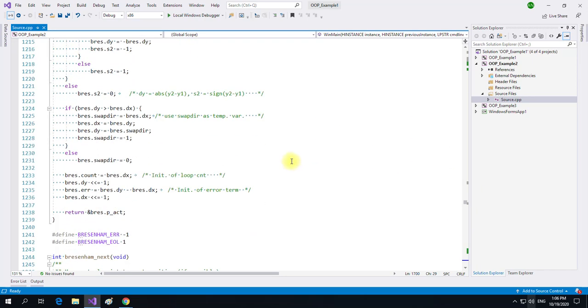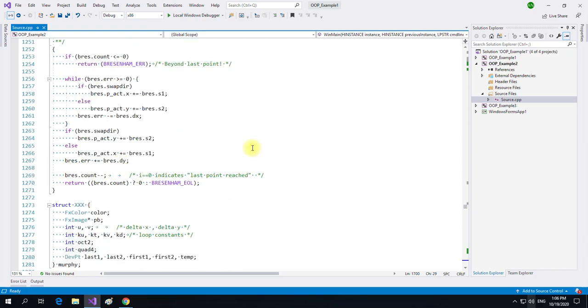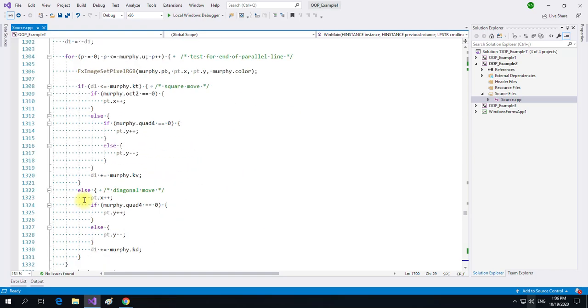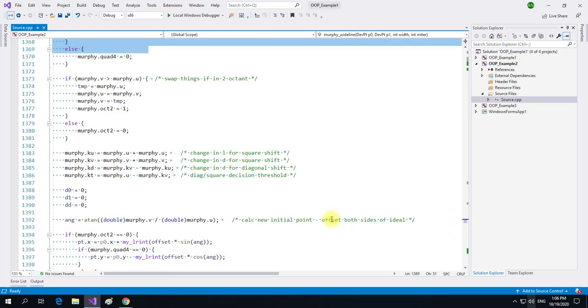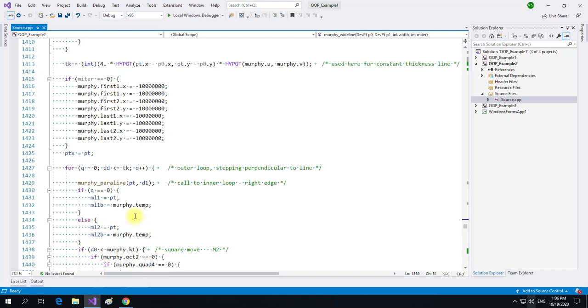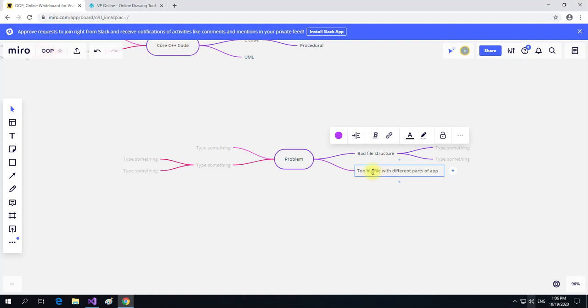It's better to split into files, one file, one goal. So one file for definitions, one file for some algorithmic part, another file for the rendering engine, for DirectX stuff, another one for gameplay, and so on. So return back here to the big file, yeah.